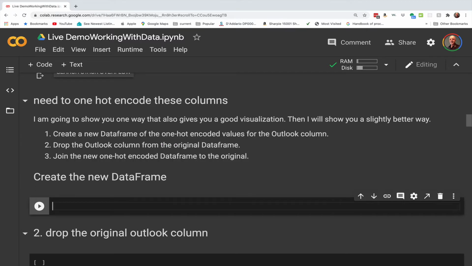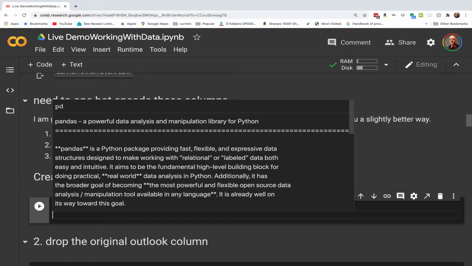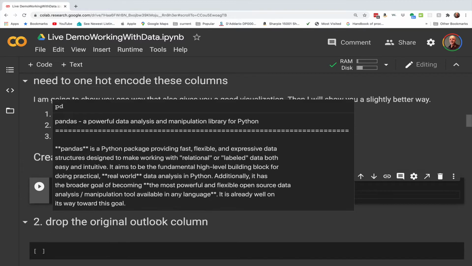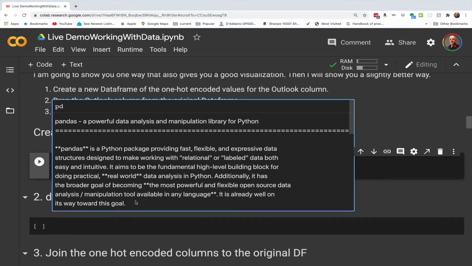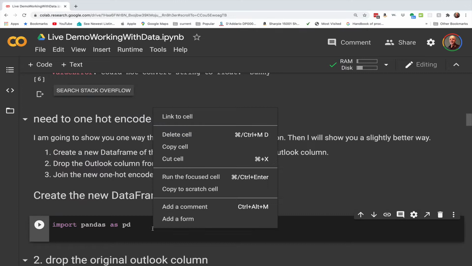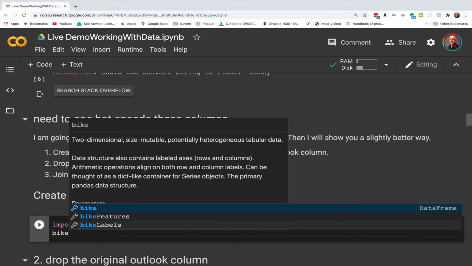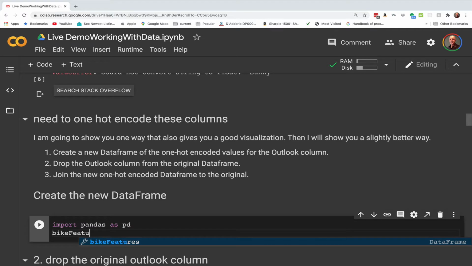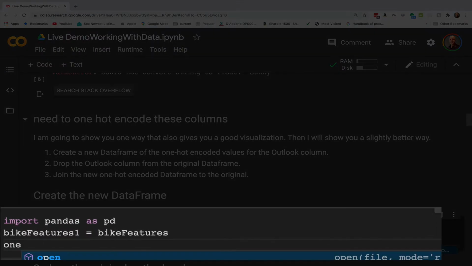I'm not sure I imported pandas, so let me just do that. Okay. And I'll just make a copy because I don't want to wreck the original. I might need that later. And let's one-hot encode that column of Outlook. There's this function getDummies that will do that.